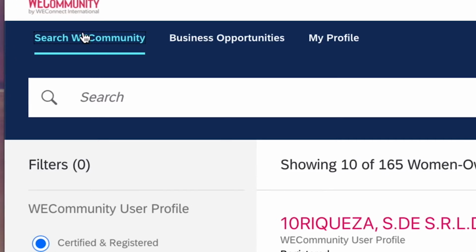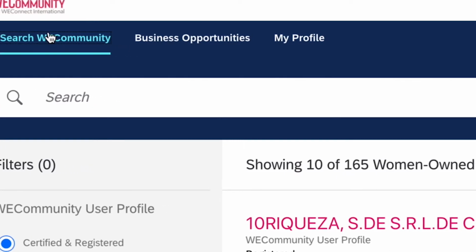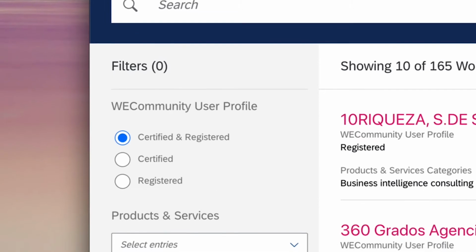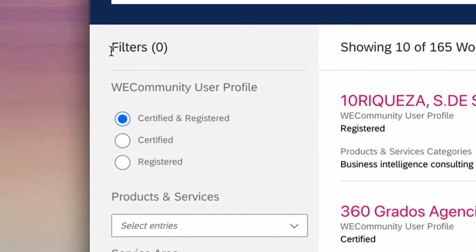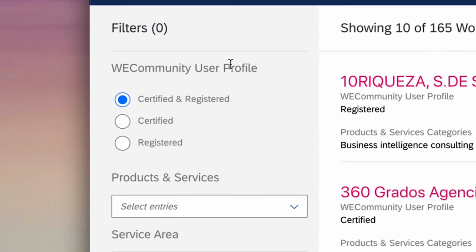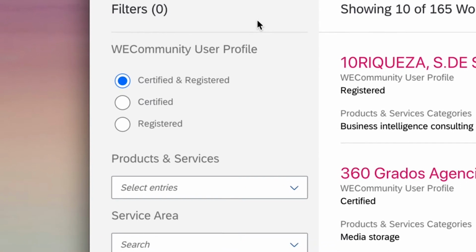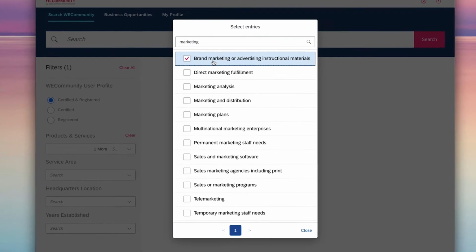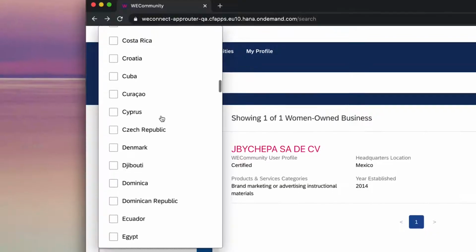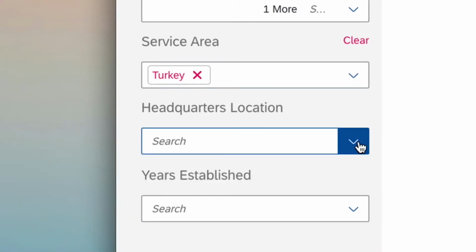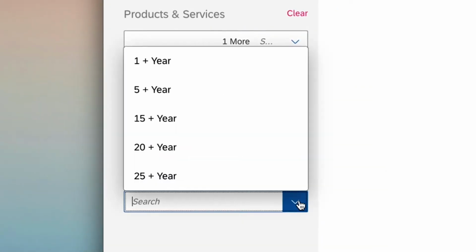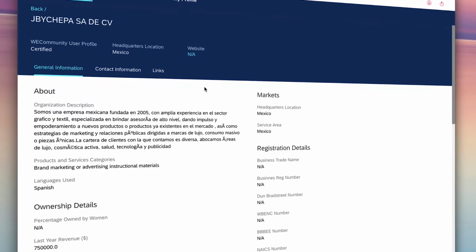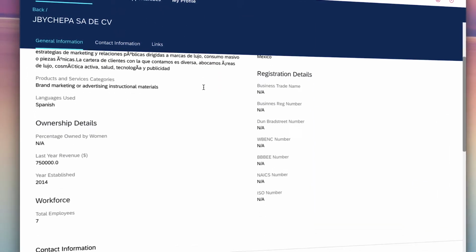You can search for a specific company name or term in the search bar, or you can explore the database using the filter options on the left-hand side. You can filter between the certification and registration status of the women-owned businesses, and also refine by products and services rendered, service area, headquarters location, and years established. After searching, you can click on the names displayed to open each profile and read more.